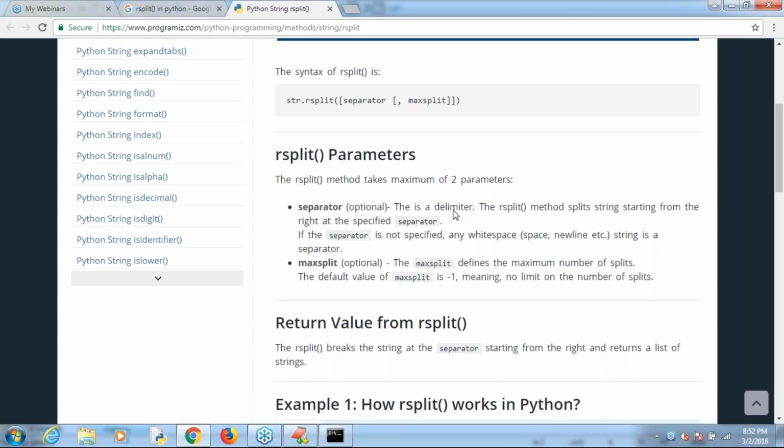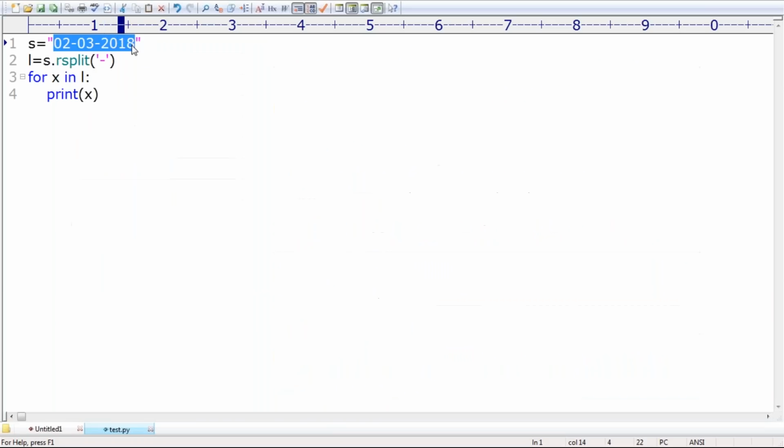Excellent. Okay, sir, how many parameters are there? 2 parameters. Just have a look once. Very simple. Let me go for an example: Durga software solutions, HYD India. This is my string.